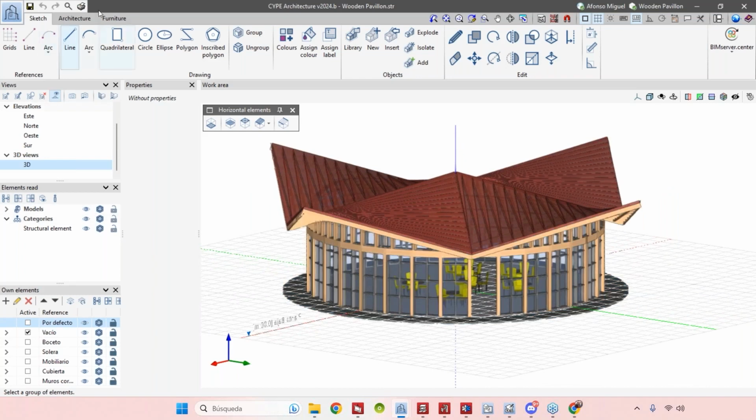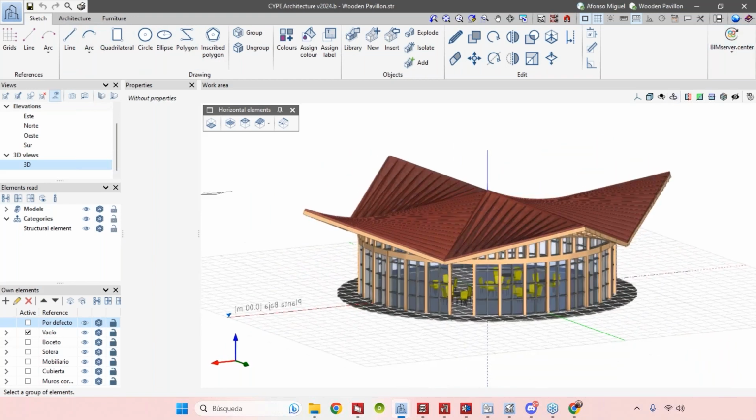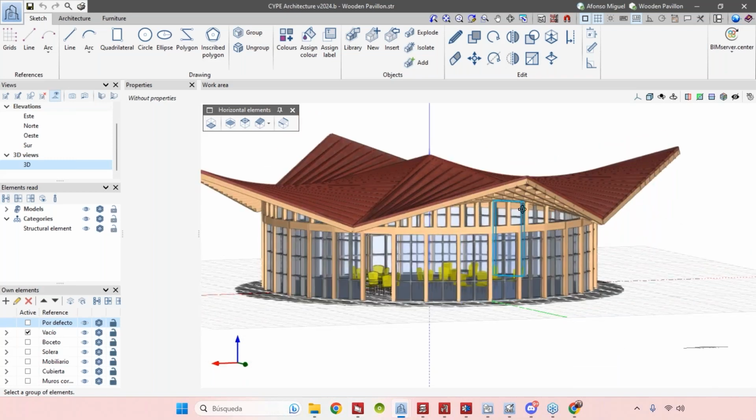Okay, in this case, as I said before, I've just used these options here, exported to BIMserver.center, and then I've imported this geometry in a structural analysis software that we'll see in a moment, and then analyzed it there and exported it back to have these wooden elements here.